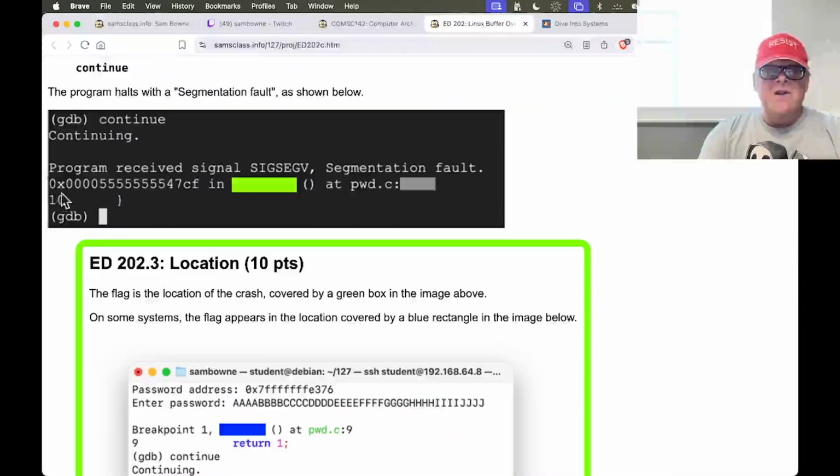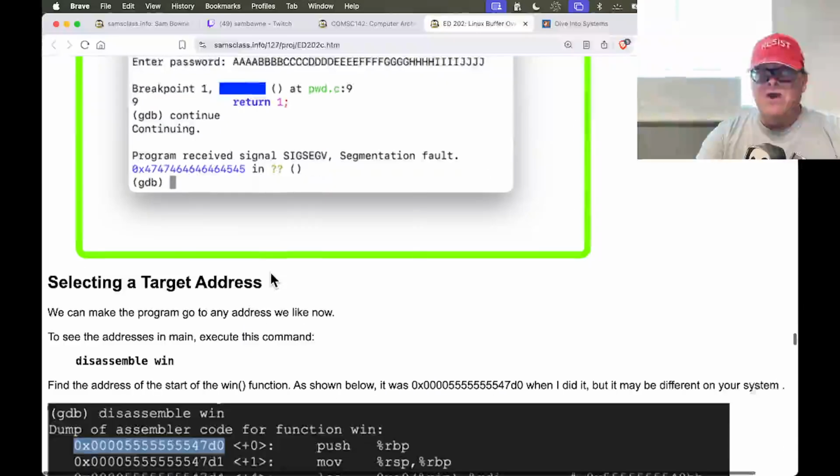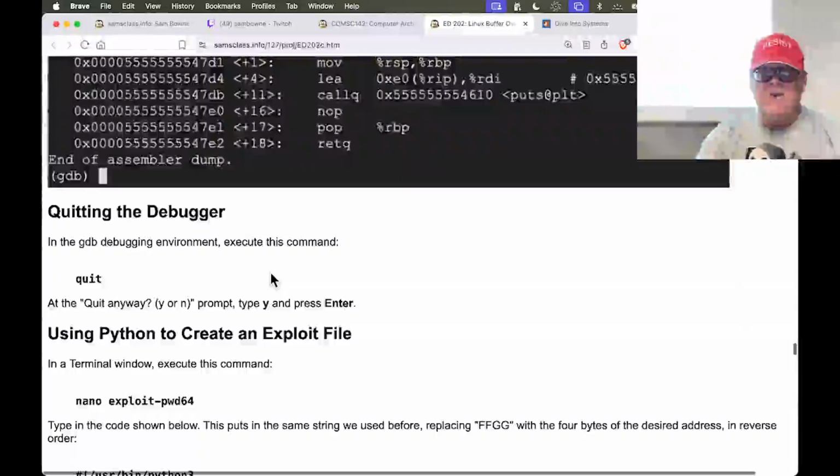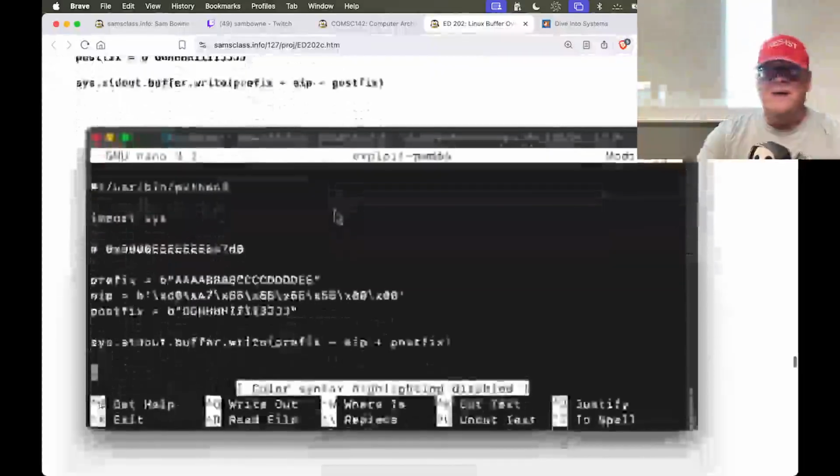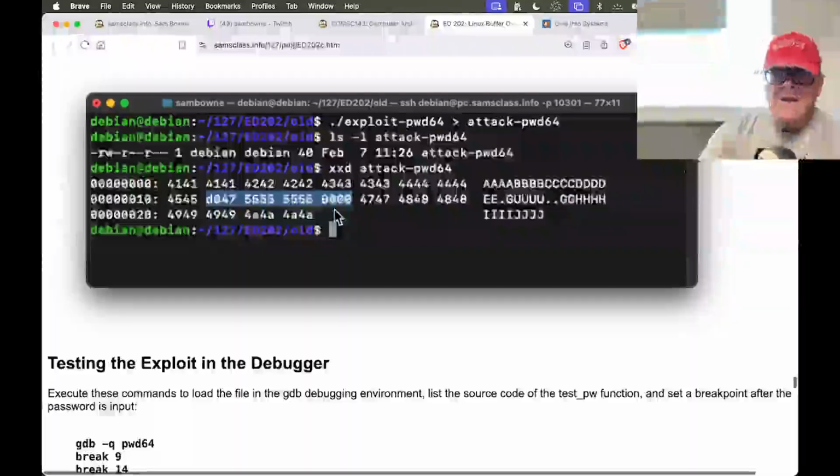You disassemble win, you'll get a 64-bit address for win, and you can inject it. And you can get the same result. Putting that target address in. The Python exploit file is very similar, but the addresses are just longer. You can get in, and then there's a couple fun ones.